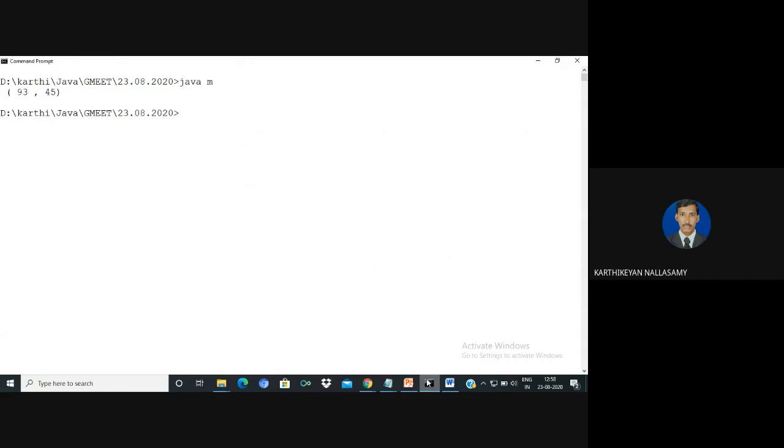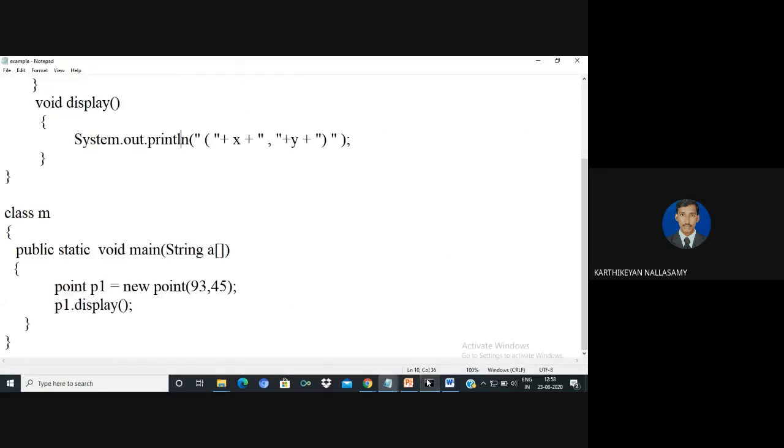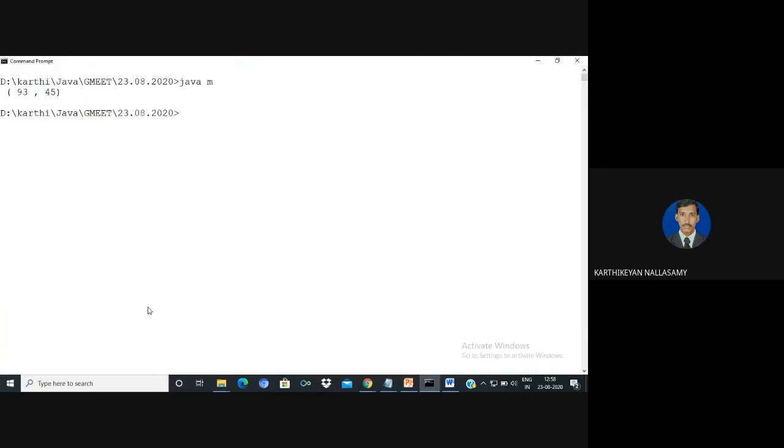It will display 93, 45. What I need to do now is use the equal operator to try to clone it. For example, P2 equal to P1, and I'm going to say P2.display. I'm just going to invoke the P2.display method. Then I'm going to compile.